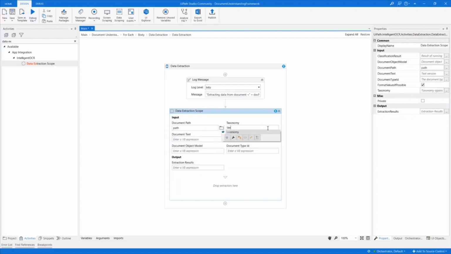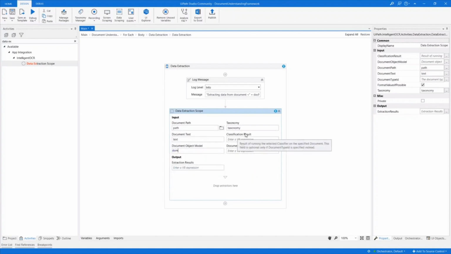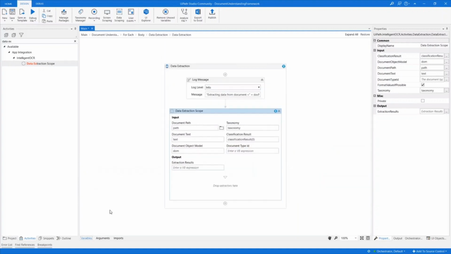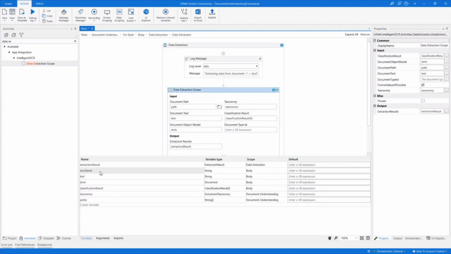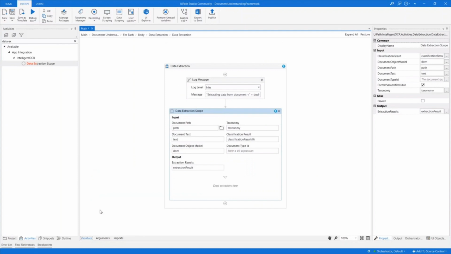First, we add the path to the document, the taxonomy, the document text, and the document object model. Second, we add the first classification results because this variable is an array of strings storing the classification results for each page of the document. Since we added the classification result, the document type ID as found in the taxonomy is not required. We close the setup by creating a variable to hold the extraction output and changing the variable scope to the body of the for each loop. And that's it. That is the fourth step of the Document Understanding Framework, extract.